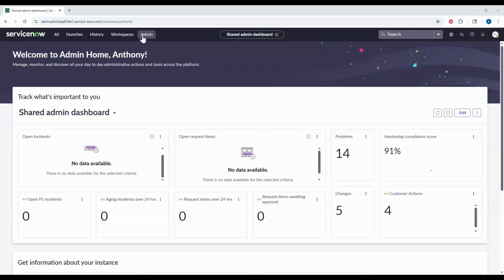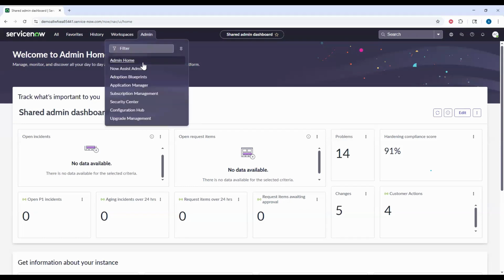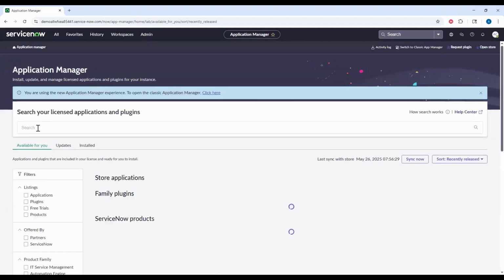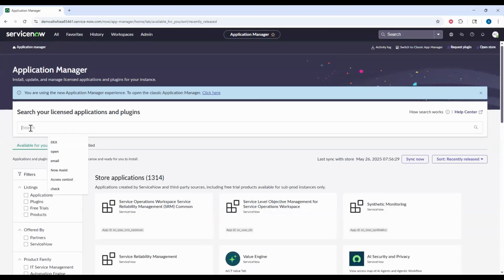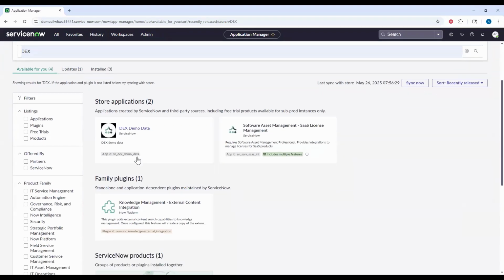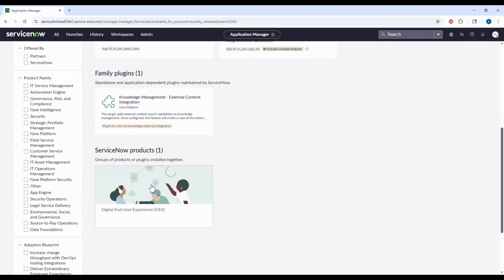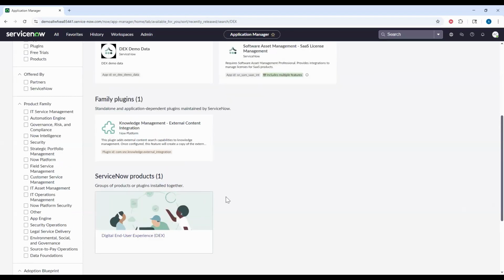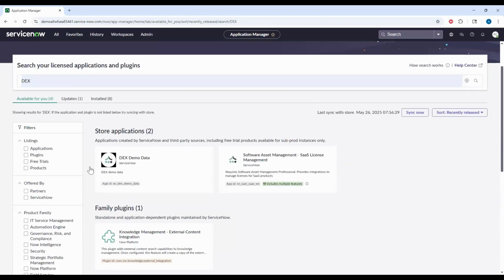First thing we'll want to do is go to our application manager and take a look at those plugins that we're entitled to now. We can do a quick search on DEX. And if you look at what's available for you down here at the bottom, the DEX end user experience is a bundled package. Clicking on that and installing those plugins will install DEX and their dependent features.